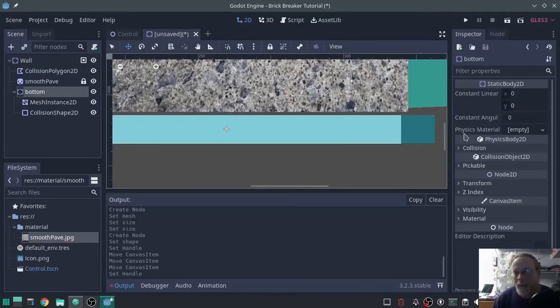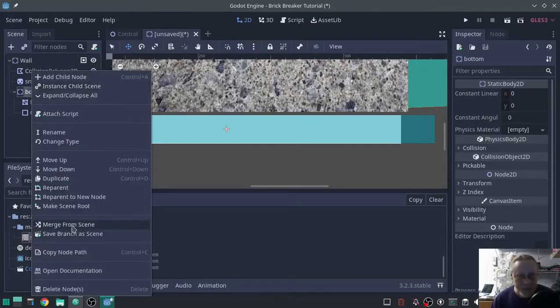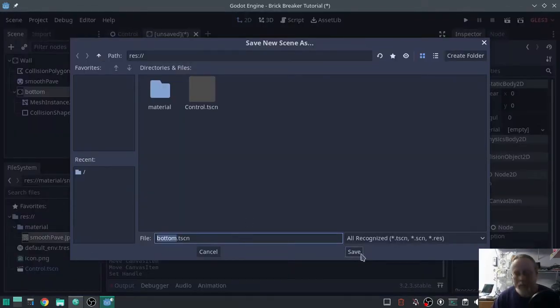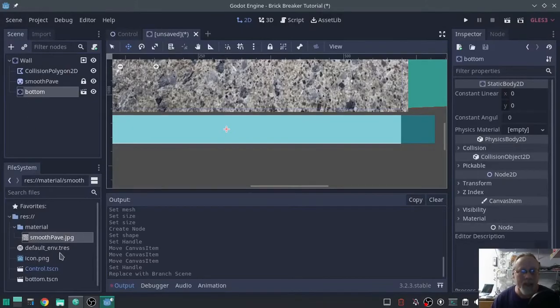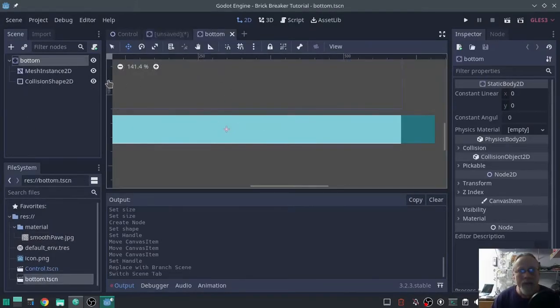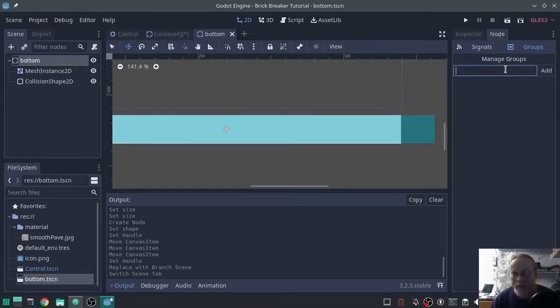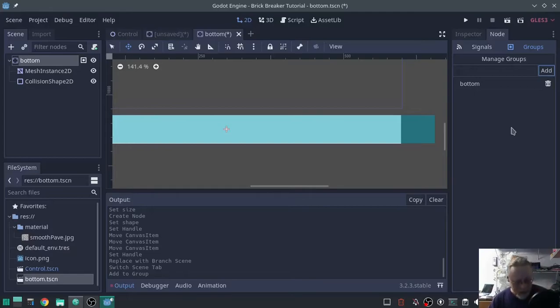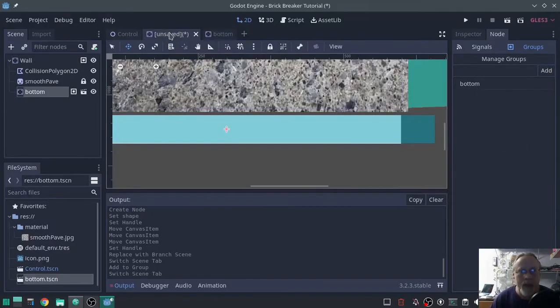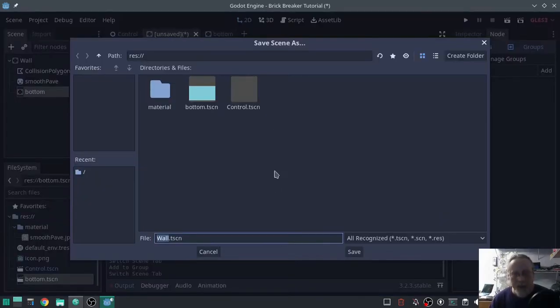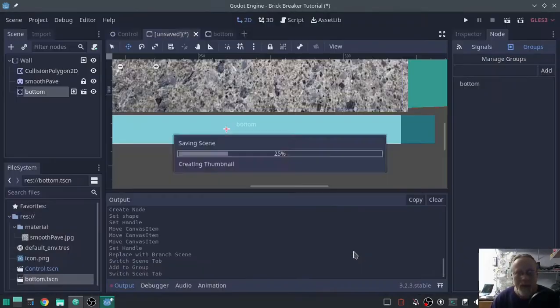Now, I want this bottom to be its own scene. And that is save branch scene, bottom. Now it's its own scene. I'm going to open that up. Probably doesn't need to be its own scene, but it is. And we're going to add that to the group bottom. We'll use that one. Save. Okay. Wall needs to be saved as wall. Save.